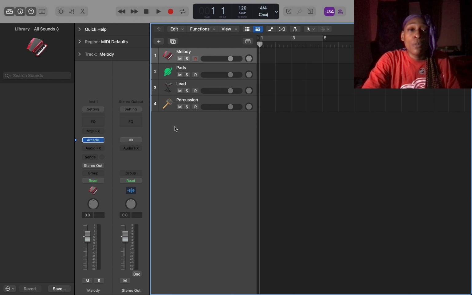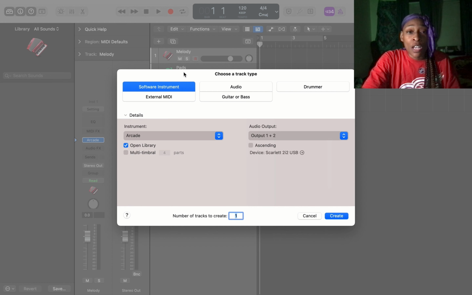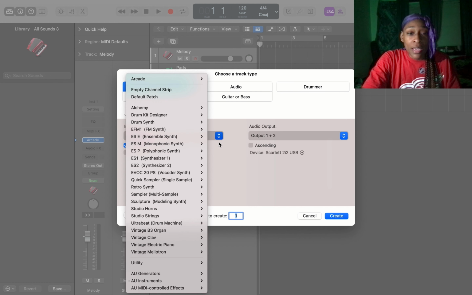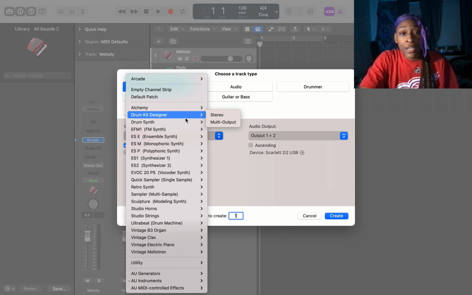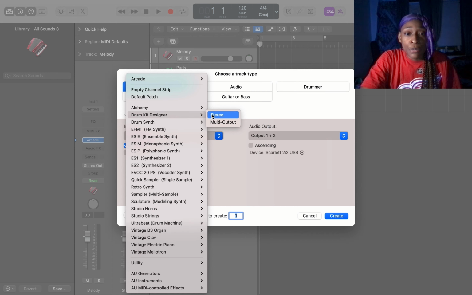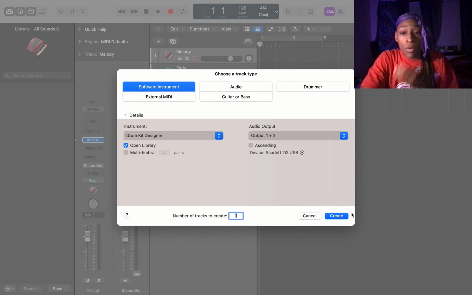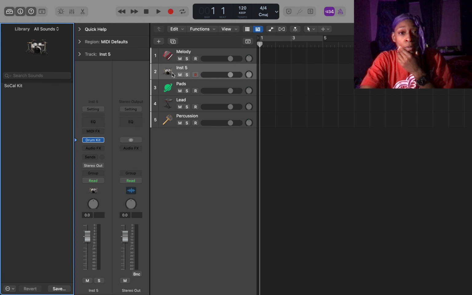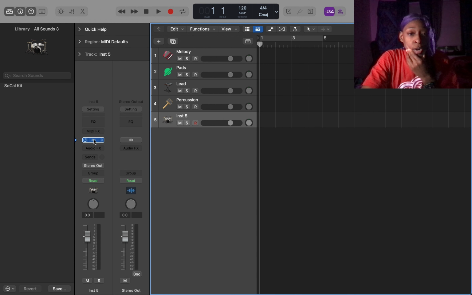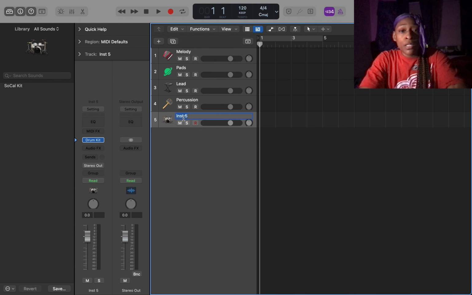So what I'm going to do is click this plus sign icon for a new track. I'm going to go to software instrument and I am going to go to Drum Kit Designer, stereo, and number of tracks, I just want 1. Let me make sure it's down there. And I'm going to name this drums.